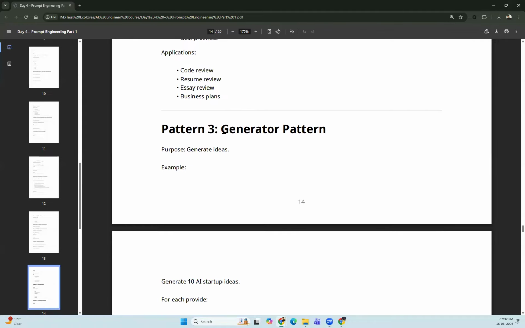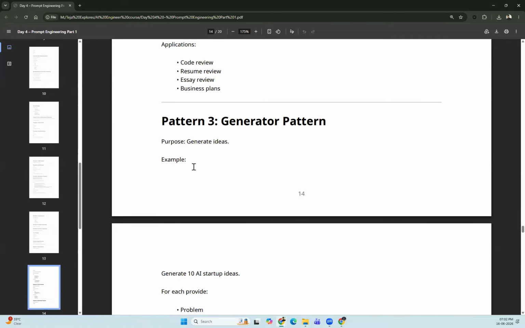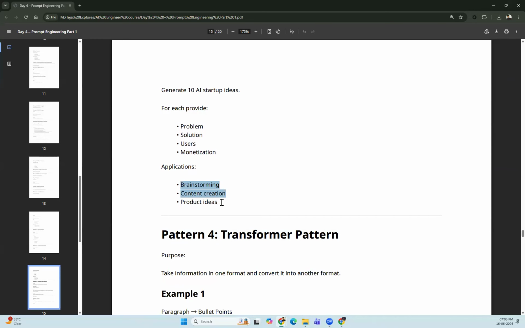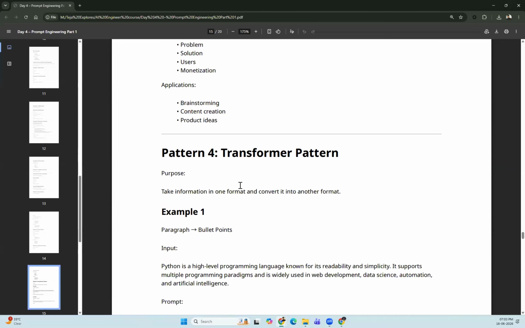And the generator pattern, again, this is not a big pattern. These are a few examples of the use cases where we need to use it. Here, this is for generating ideas. So we can say, generate 10 startup ideas, and for each idea provide these things. We can use it everywhere: content creation, product ideas.